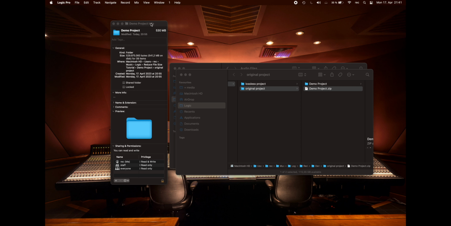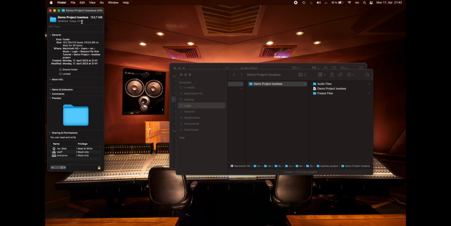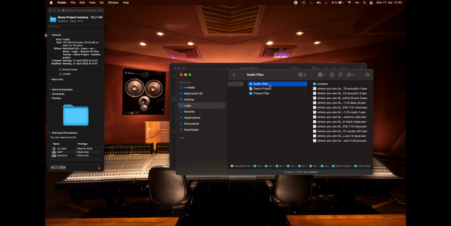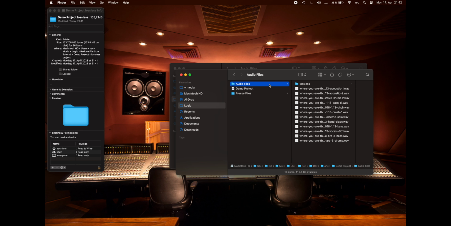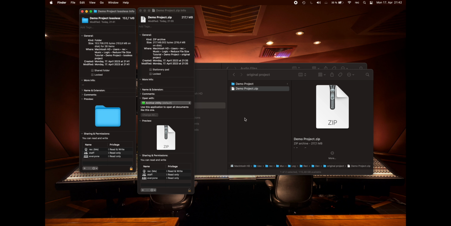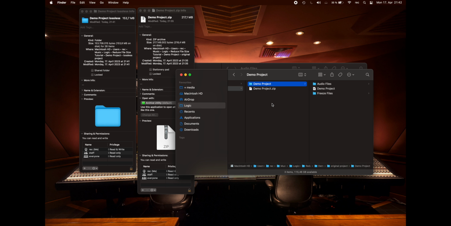And now if you look, here's our demo project. So the lossless project is 150 compared to our originals. So we have the old one here. Now it still has the lossless folder. We have a backup copy over here, and now we have our lossless version and our zip file. Keep the zip file around for now. Close Logic, like really quit, just to make sure there's no weird cache stuff going on.